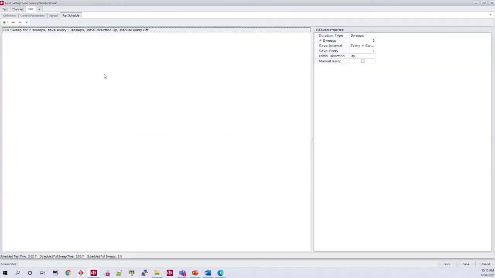And the final tab, my run schedule. If I wanted to add dwells or partial sweeps or sequence 10 sweeps in a row, I could do that here. In this case, I'm just going to be running 1 sweep with the initial direction up, meaning starting from 5 hertz and going up.